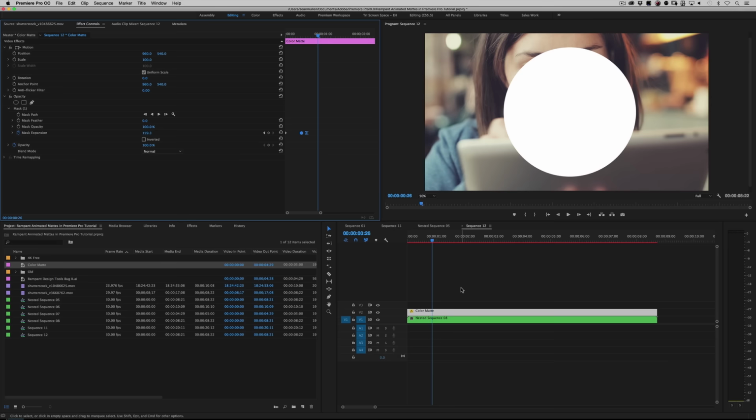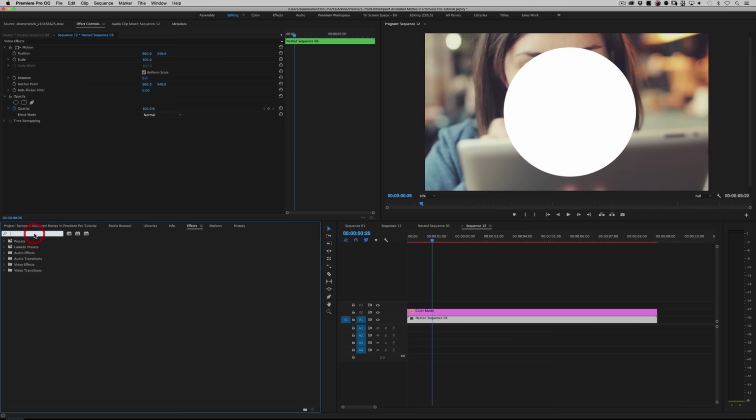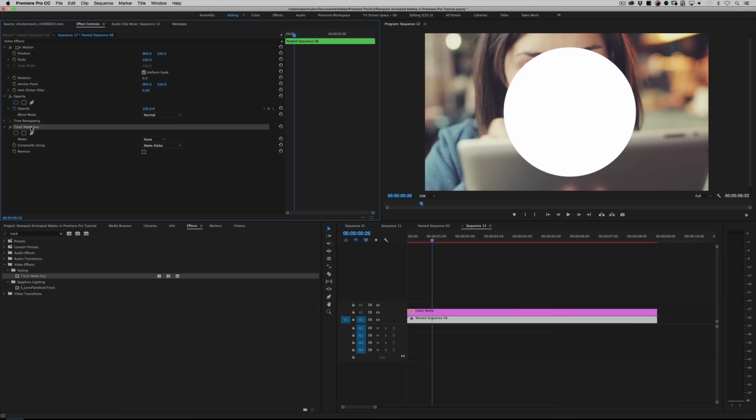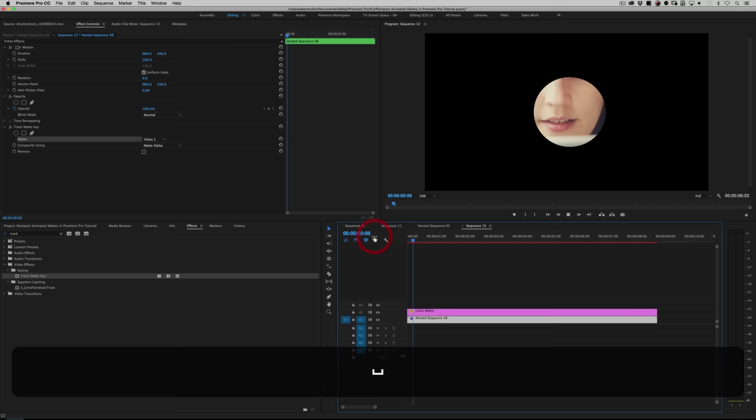All right, so go ahead and grab your nested sequence, and go into your effects window, type in track, T-R-A-C-K, bring over track mat key, drag it to your nested sequence and not to your mat, and then over in your track mat key, remember Shift 5 if you don't have your effects controls open, and pick your mat here. Our mat is on video layer 2, so we do it like this, and bloop, nice, bloop, bloop, very cool, right?